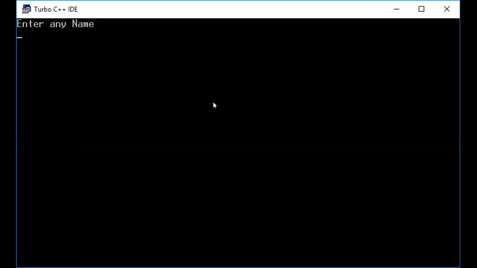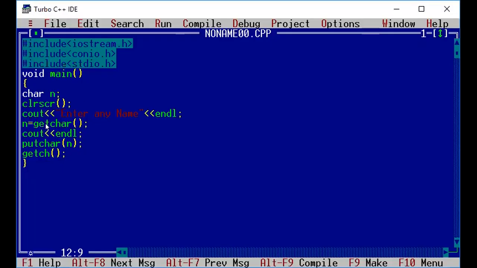So enter any name. Suppose I'm going to write my own name. So it will show just the first character of this word, P. Why P? Because the getchar function only prints the first character value of your input. Whatever type of input it is, it will show only the first character of the input.